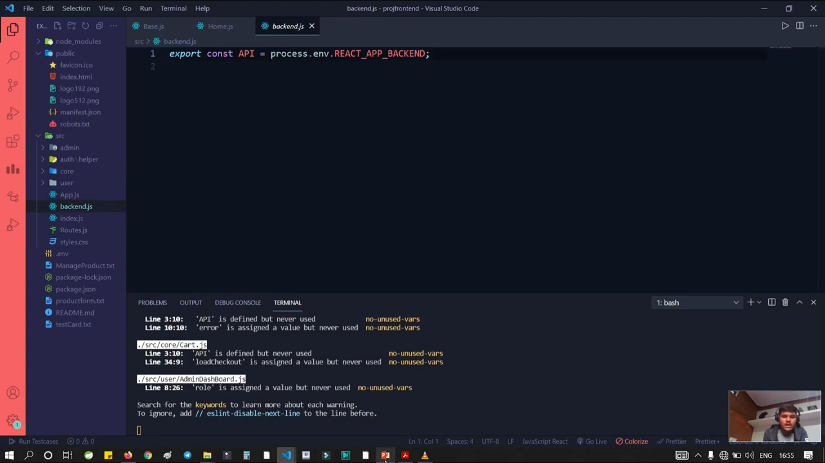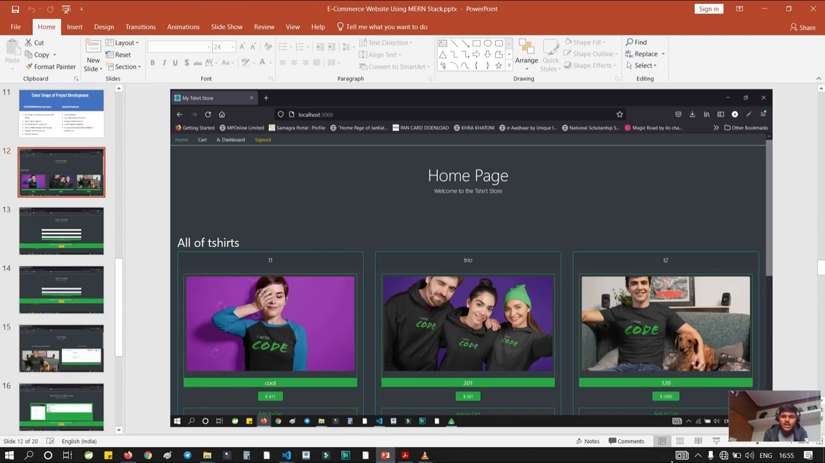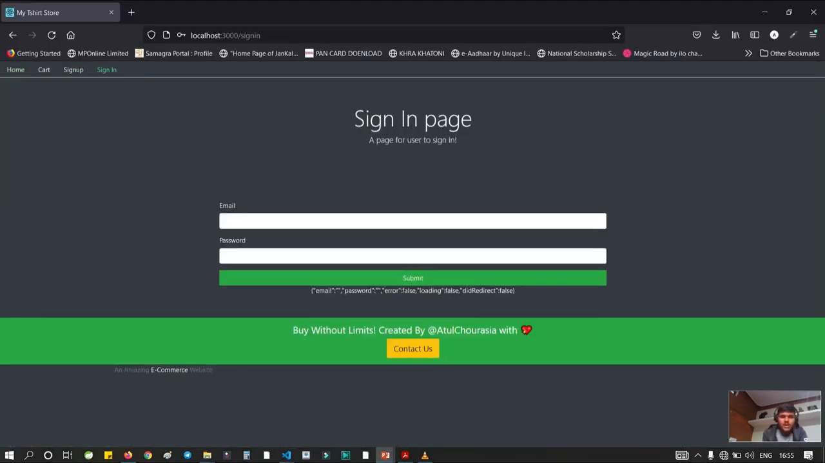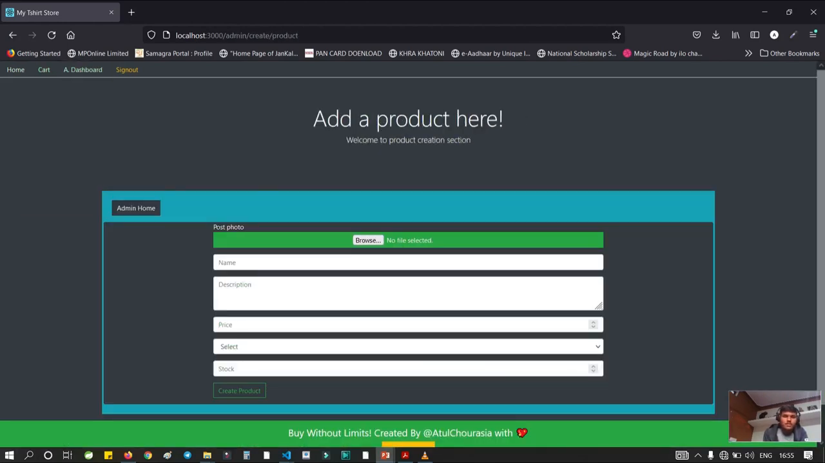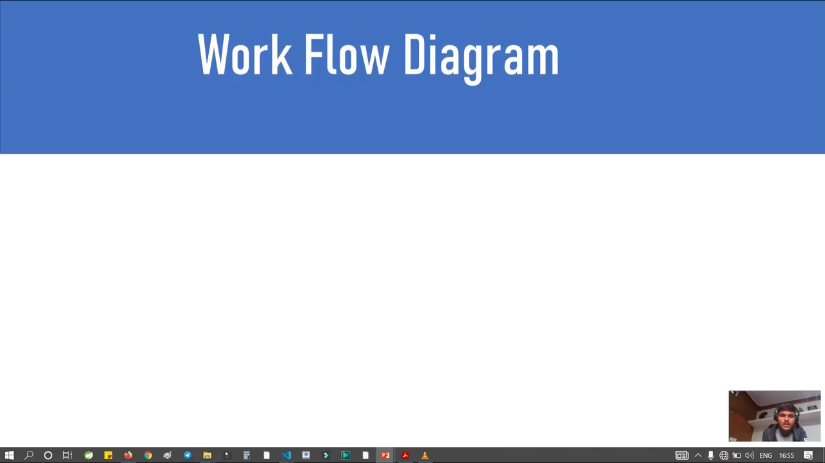Let's go back to the presentation part. These are the snaps of my project. This is the home page, the sign up page, sign in page, cart, payment gateway, user dashboard, and product. You can create a product here, welcome admin. Here you can update all the categories, and the workflow diagram like we just saw before.